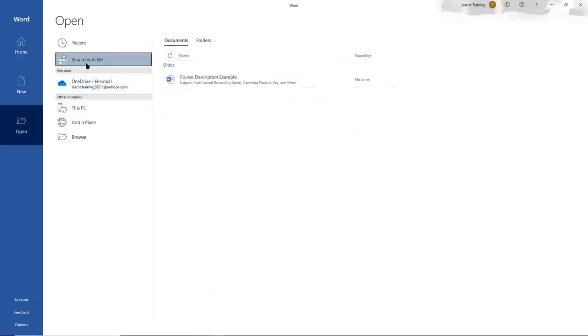Anything that was shared with me, I can go ahead and see. I can search my OneDrive if I want to. I am connected with my Microsoft account, and so my OneDrive is activated. I can go ahead and search my folders and my documents on OneDrive as well. I can also search this PC.